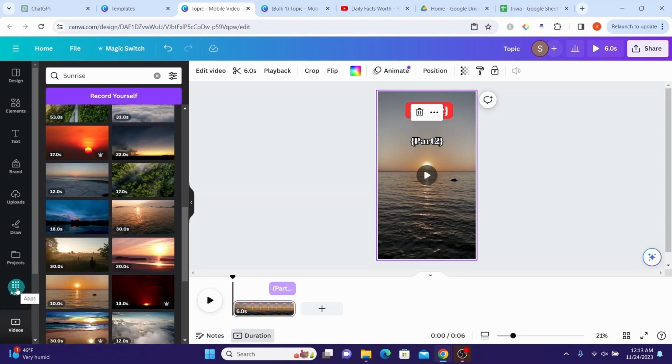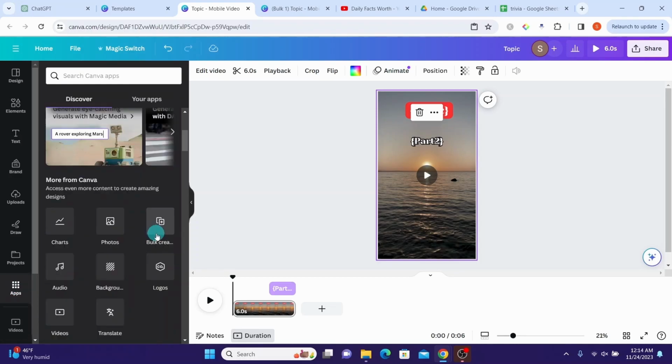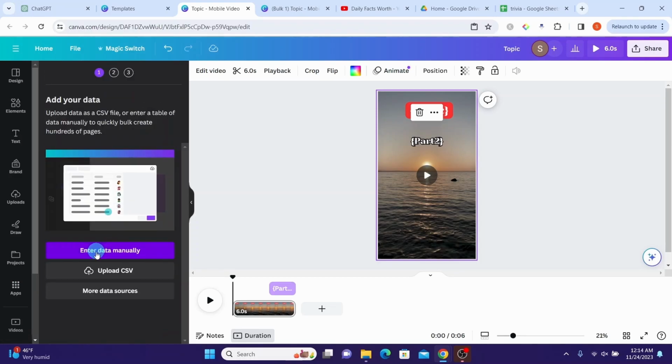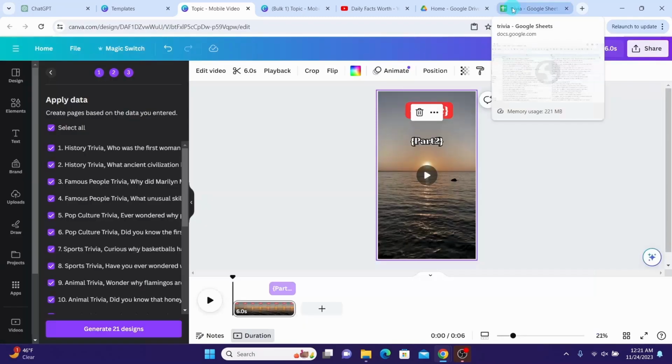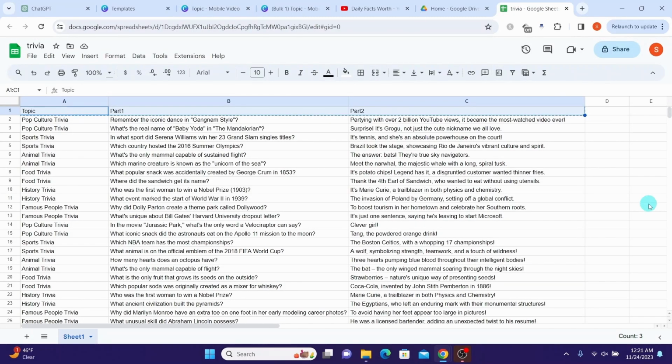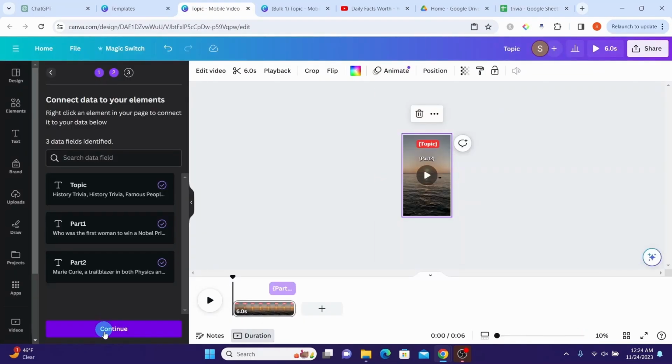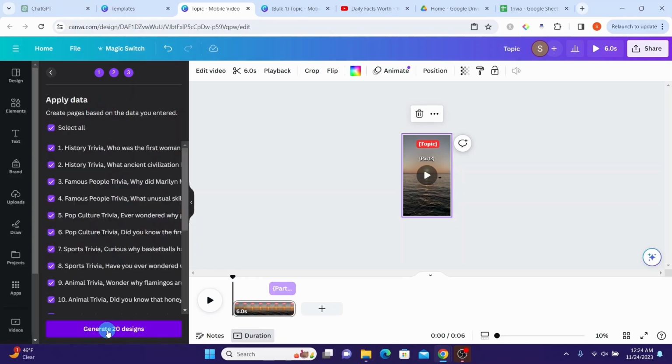Let us go back to apps and find our bulk create app. Here is our bulk create app. Select that one and then click on enter data manually. You can clear this table. Let us go to our spreadsheet and select 20 more trivia questions and click done here. Let us click on the continue button here. Let us generate the next 20 designs.